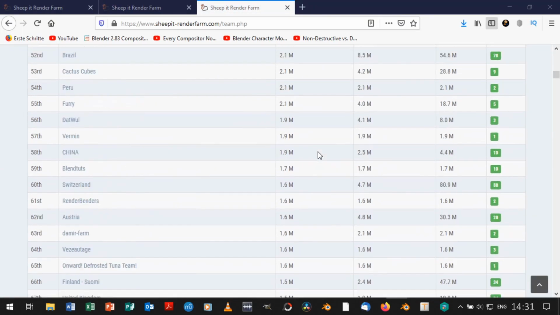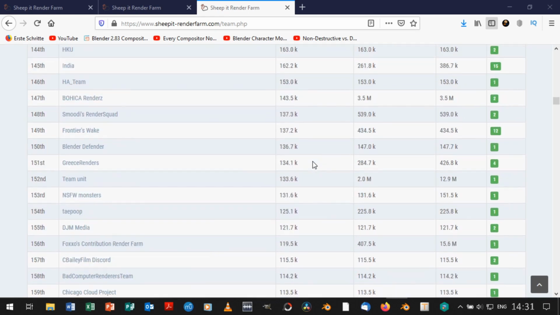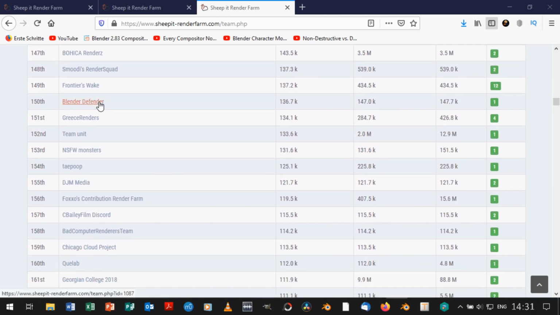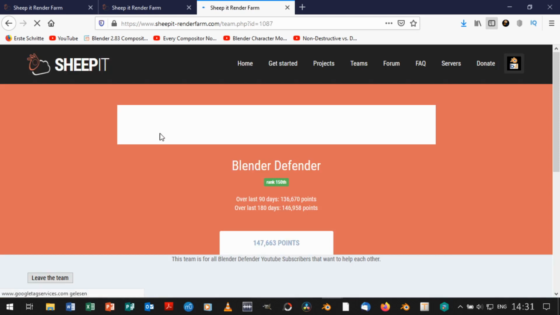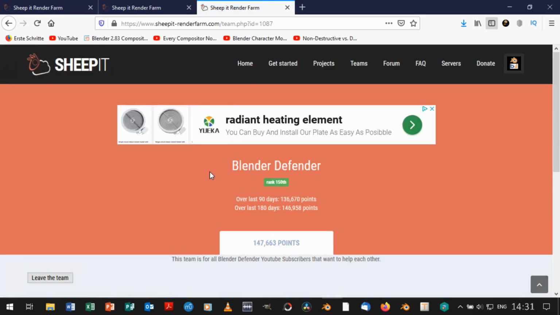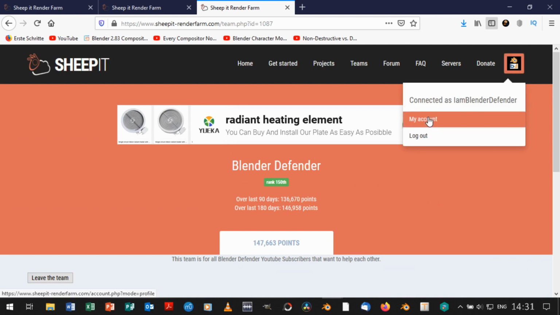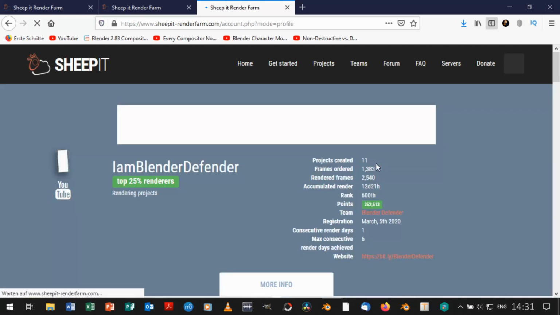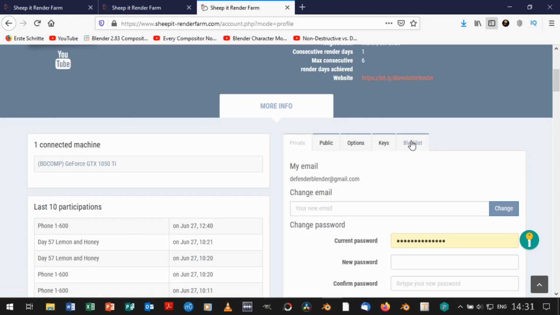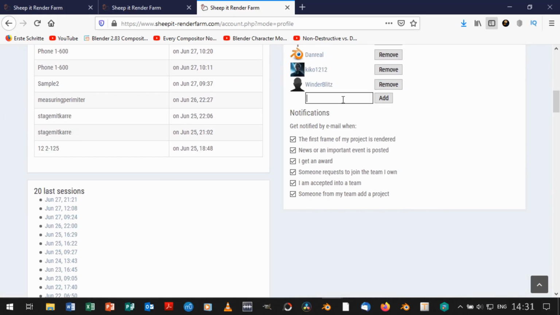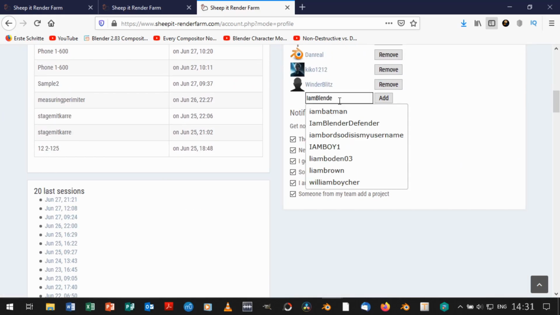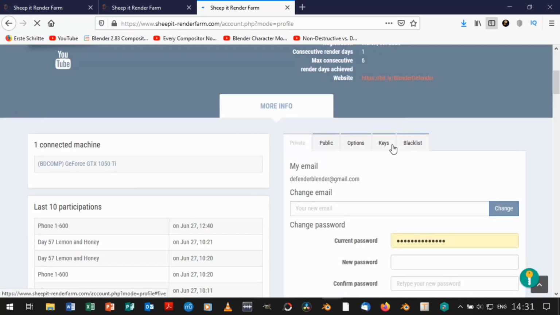If you already have an account and you don't want to use my public key, there are two ways how you can support me anyways. You can either join my team Blender Defender, or if you are already in a team, you can add me to your render projects of these users first list. So that's the way you can support me for free.